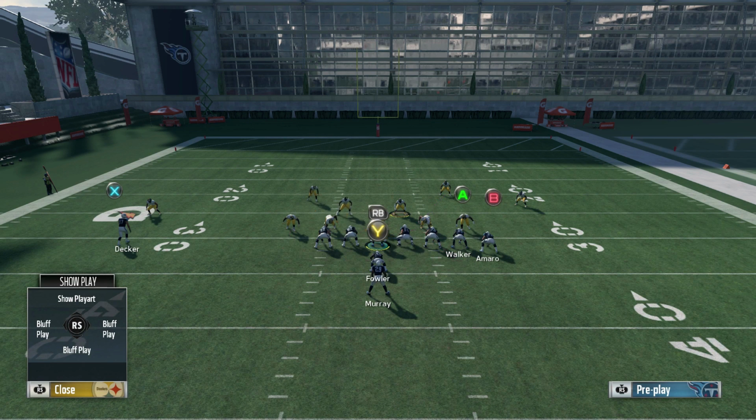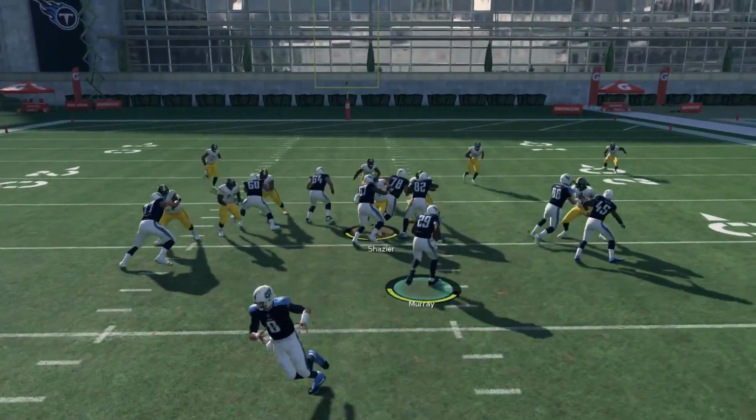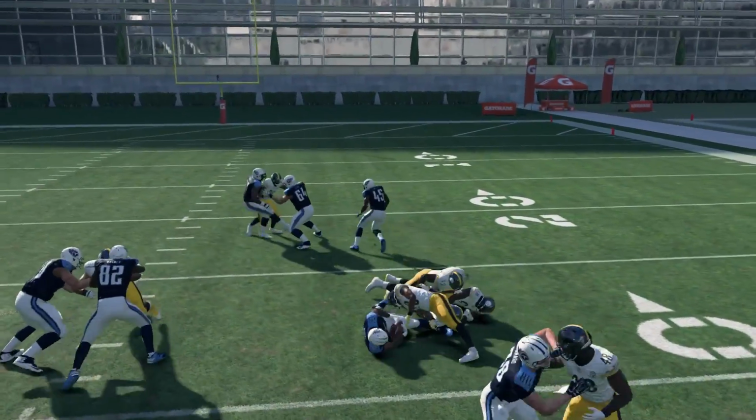X on the Xbox One. So that's circle or square, I believe, on the PS4. Those are your run fits. That's where you've got to hold. But power O is a little different. You can go there and then have your safety fill that hole.